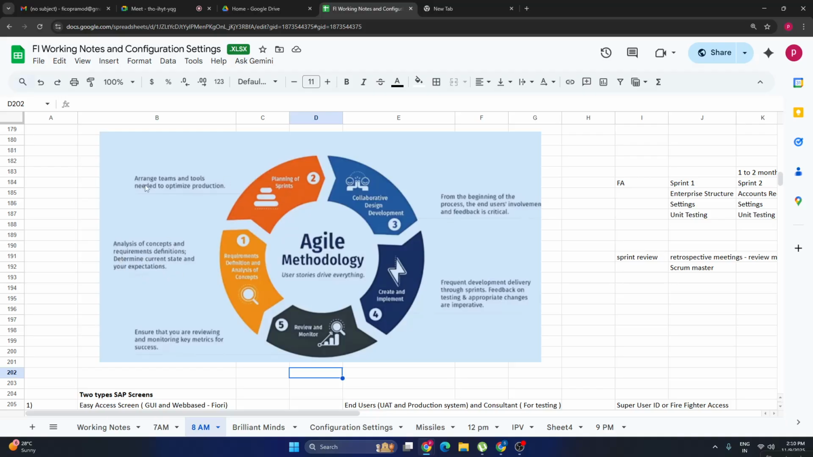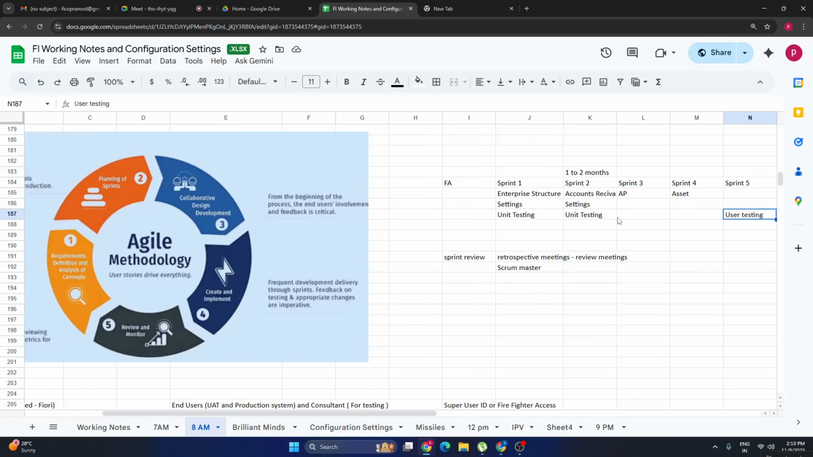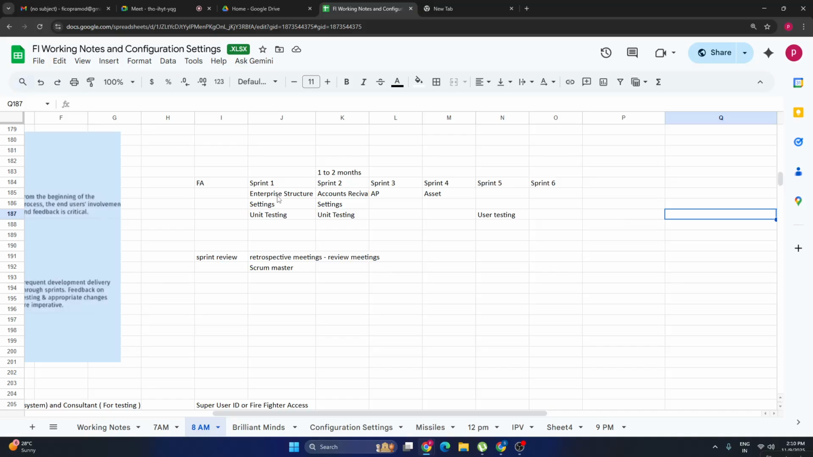Second one, planning of sprints. A sprint is a very short period, like 30, 35 days, 1 month. In the sprints, we mention which area needs to be covered. For example, in sprint one, we'll cover enterprise structure settings and unit testing and so on. In sprint two, we'll cover accounts receivable. In sprint three, we cover accounts payable. In sprint four, we will cover asset accounting.